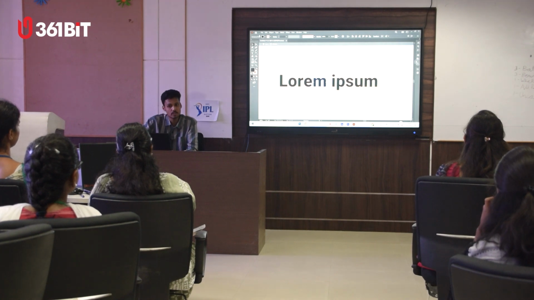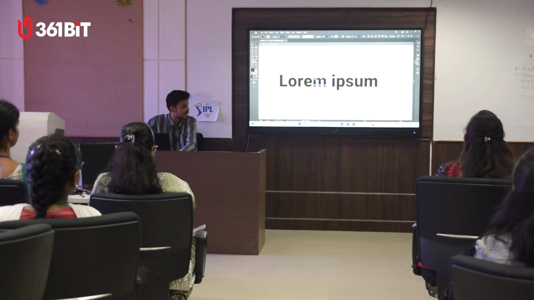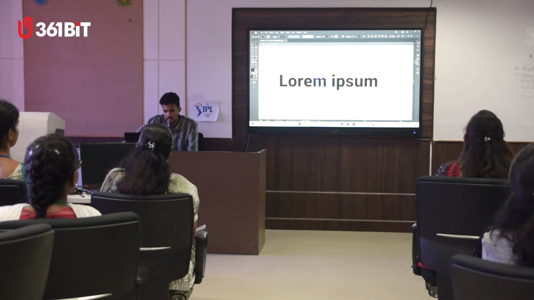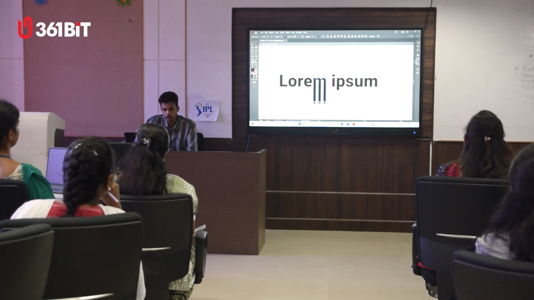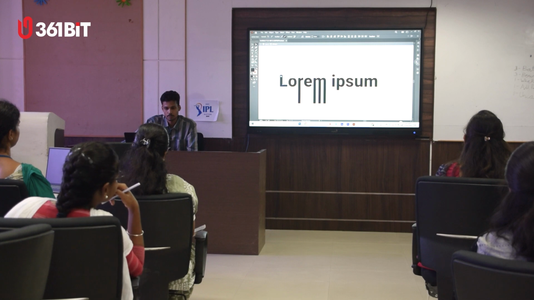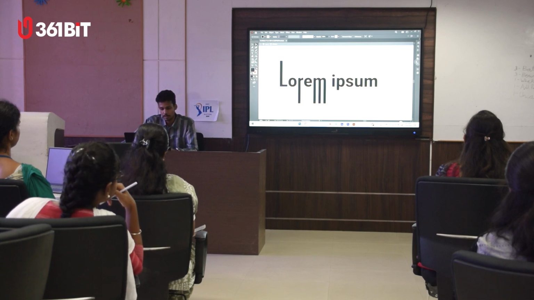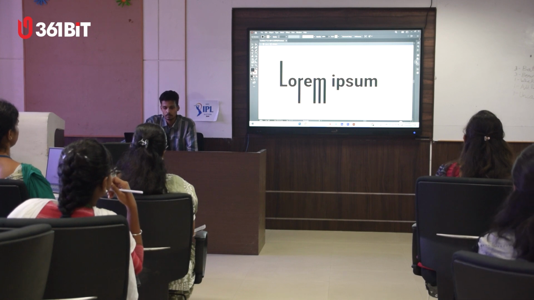So let us edit with our direct selection tool. I am in the direct selection tool. The shortcut is A. I am selecting all these anchor points below, stretching it. I am selecting this one, stretching it. I am selecting this one, stretching it. Let us go to the rectangle tool. I am drawing a rectangle.